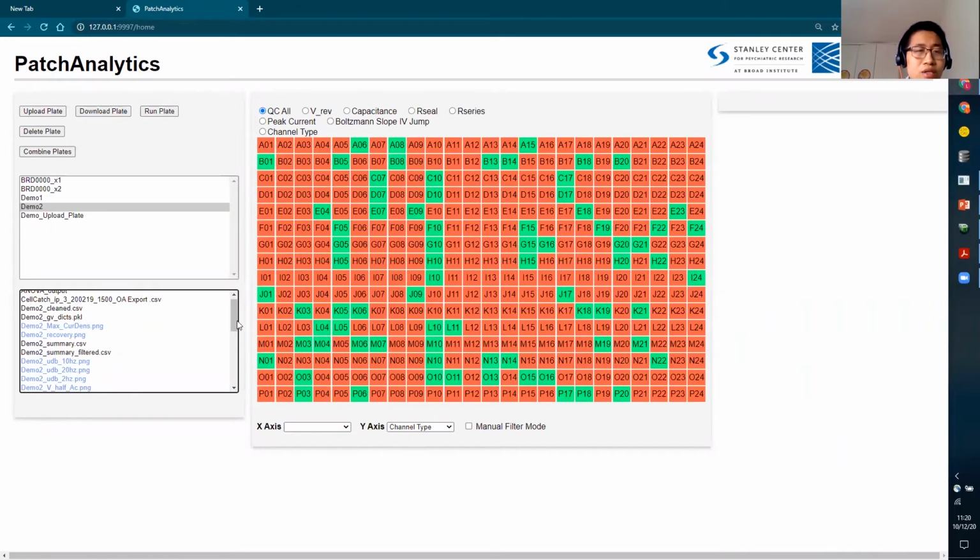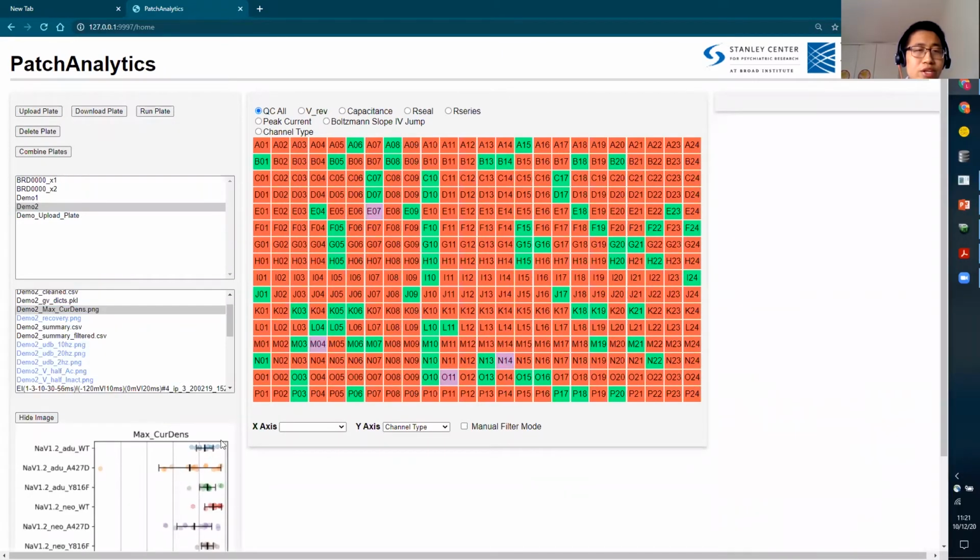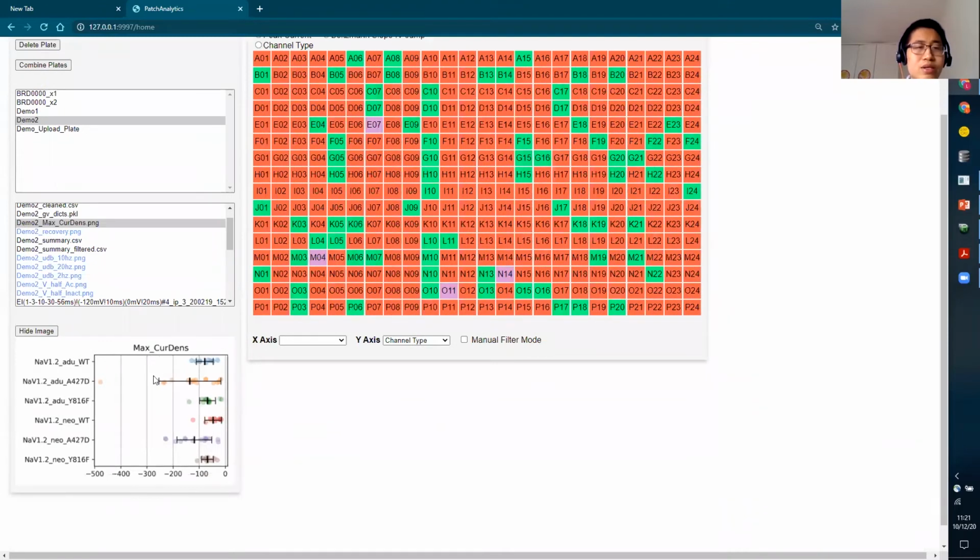In the data folder, there are some pre-generated plots, and we can click on the plot. Then the plot is going to show up down here. This is the max current plot for different variants we run in the plates. The program in the background automatically does the plot. It also automatically runs the one-way ANOVA test and runs the post-hoc comparison using Dunnett's test. And it automatically labels if any of the groups are significantly different compared to the wild type here.